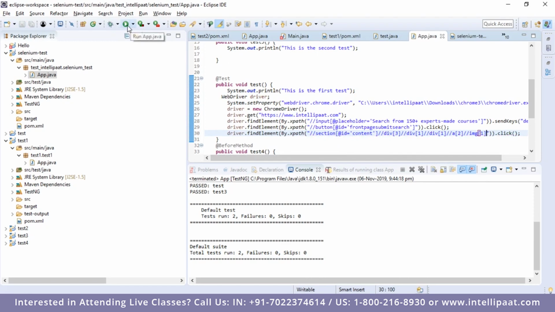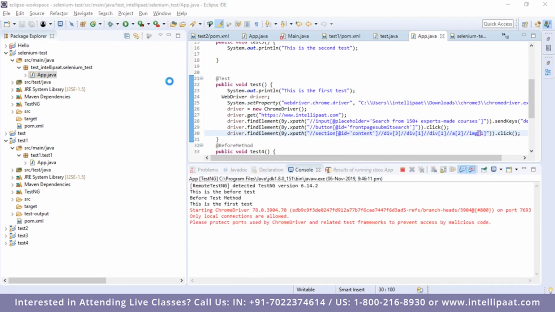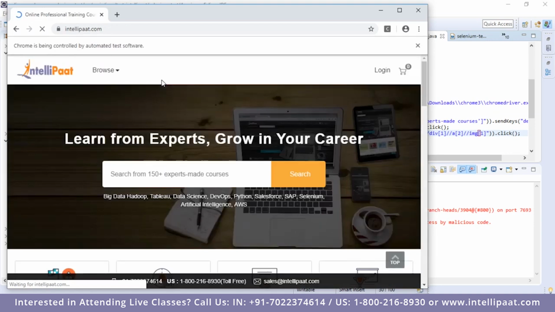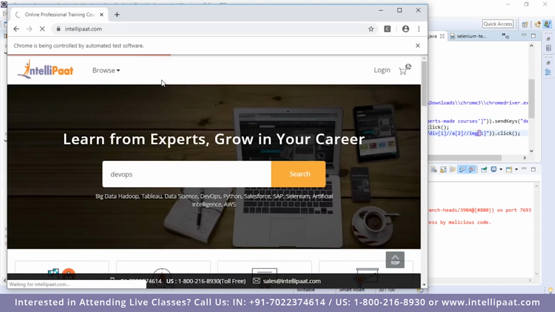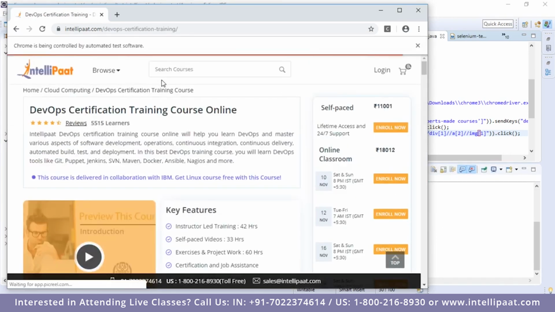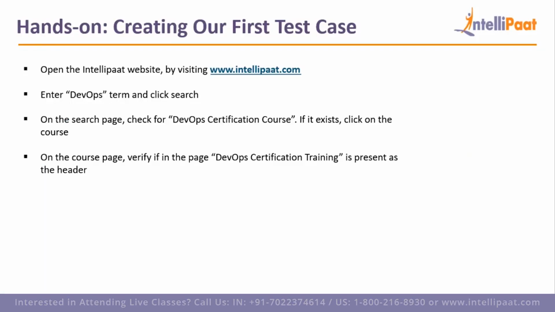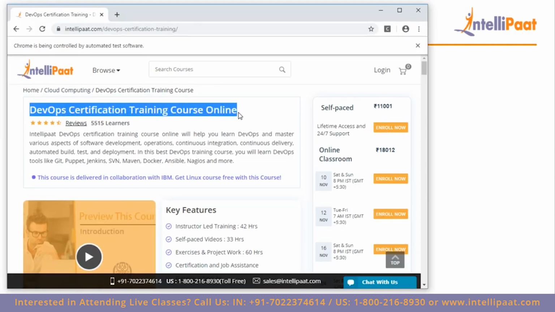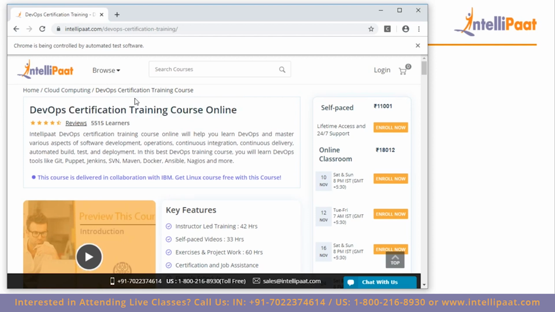So now it should open Intellipaat, search for DevOps, and on the DevOps search page, click on DevOps certification training. And yes, so I'm here, I'm on the DevOps certification page. Great. The next step is to be on the course page. We have to verify if the page has DevOps certification training as the header, which is basically checking whether this particular text is mentioned in my website once I've reached this page.